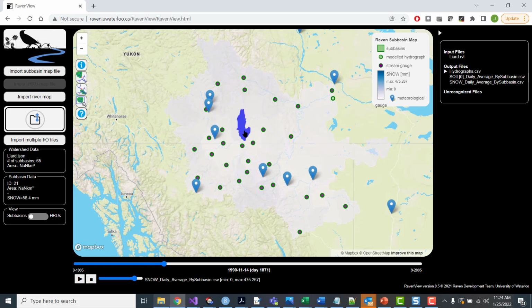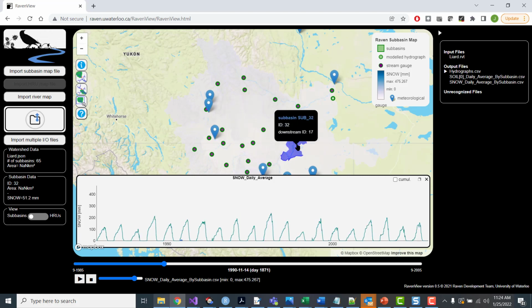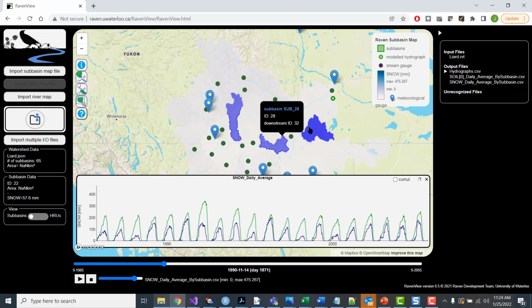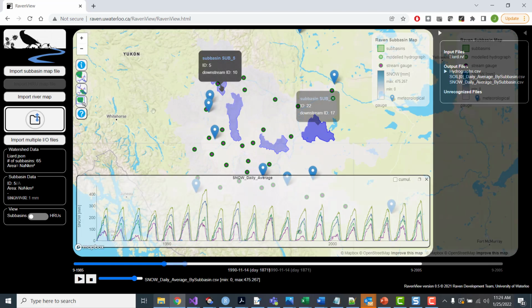If we click on any one of these basins, it gives us the snowpack for that year in terms of a time series. So we can look at the lower snow in the valley and then the higher snows in the mountains. We can also Control-click and look at the amount of snow accumulating in multiple basins.